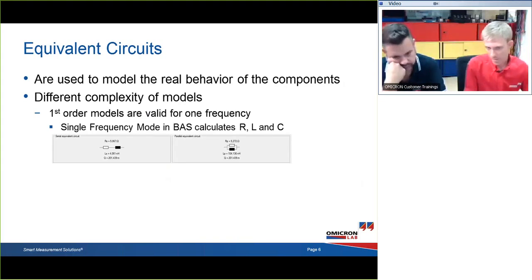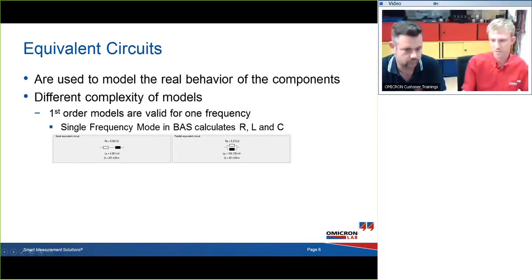As an example, we can let the Bode Analyzer Suite measure an impedance and calculate the first order equivalent circuit directly. In this case, we measured a 5 ohm surface mount resistor at 1 megahertz, and the equivalent circuit in this case is an inductor with 4 nanohenries in series to a 5 ohm resistor.